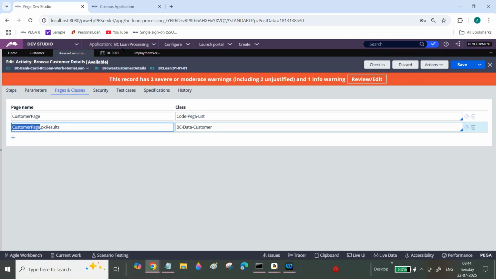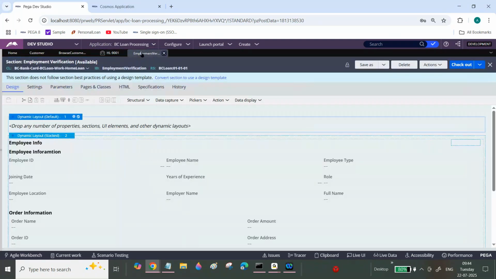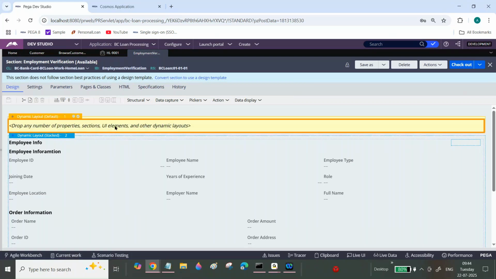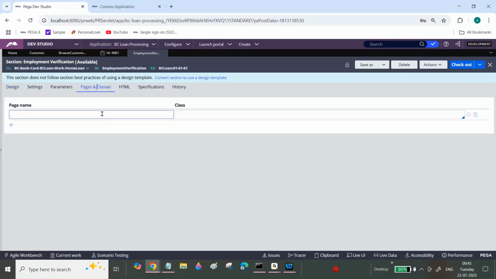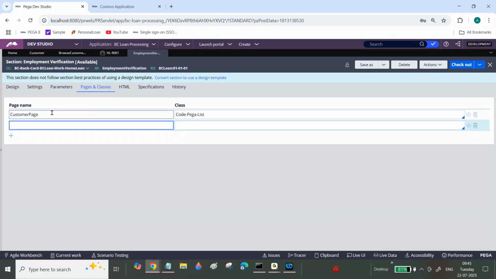Now see here. I open this section and take a table layout. The Obj-Browse method is giving results. Whenever your Obj-Browse method gives results with a custom page, go to the pages and classes, and specify the custom page, the customer page of class Code-Pega-List. Next, your customer page is pointed.